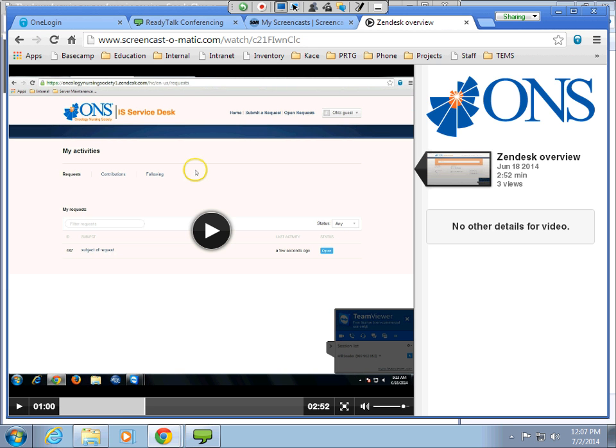Once you submit an issue, it's going to show up in your open requests up here. You could always go back and see what requests you have open. In fact, this will also show you your solved and your closed requests too. If you want information on the ticket, you could just click on it and it'll tell you. Go ahead and click on it and go from there.